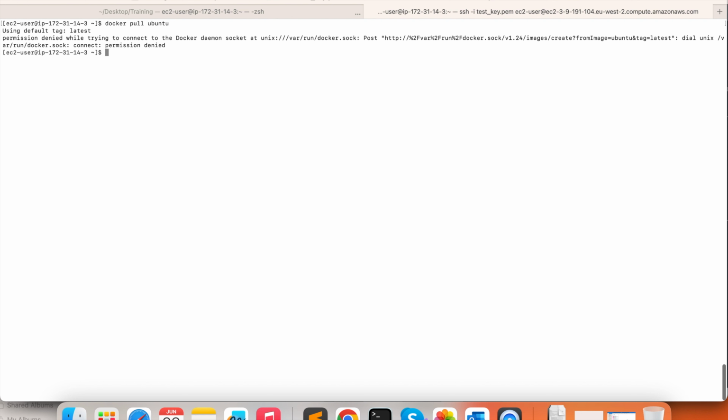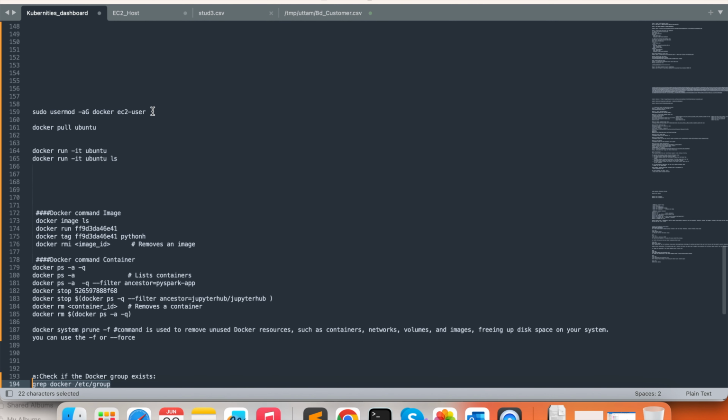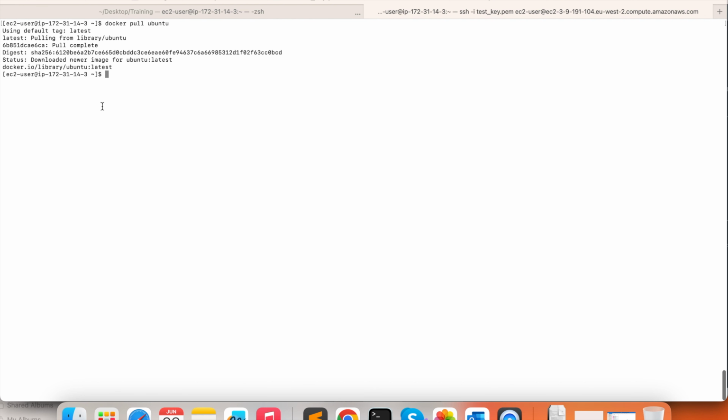Okay, so we have this error with the EC2 user. To resolve that issue, you just need to add the EC2 user into the Docker group. We can do that by using this query. We can just use this. I'll send you all these commands. So I did this. Now you need to come out from there, log in back, and you can try docker pull ubuntu. Now you see it is able to pull the Docker image.